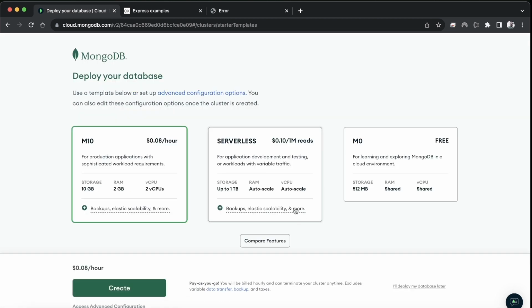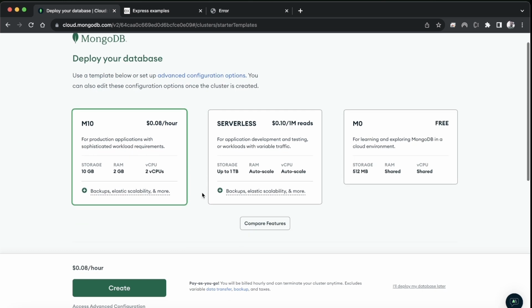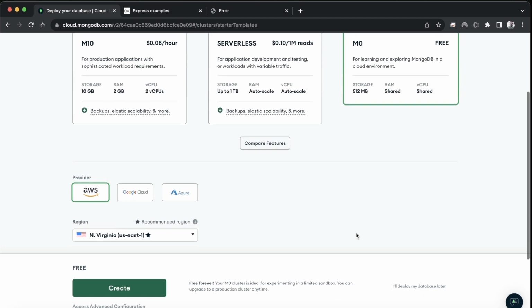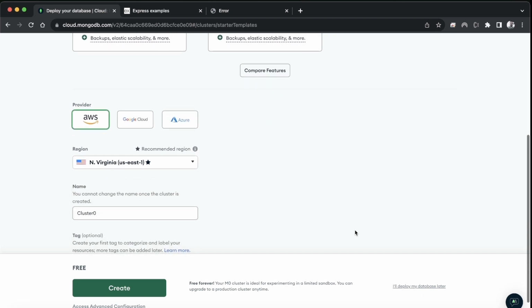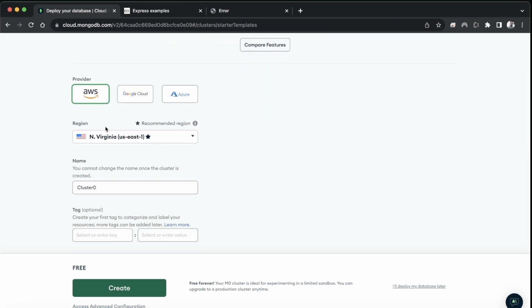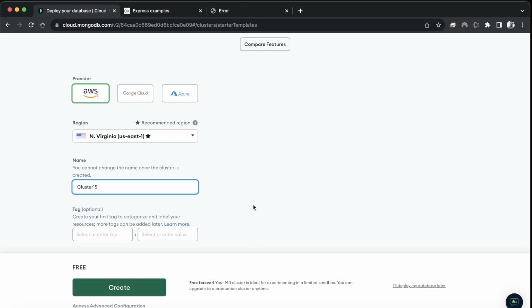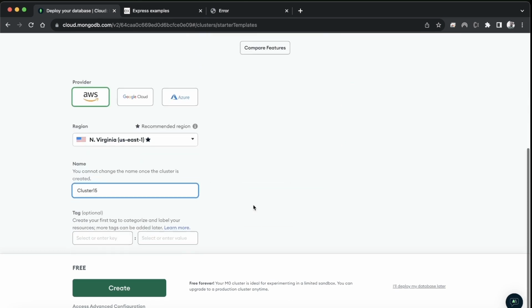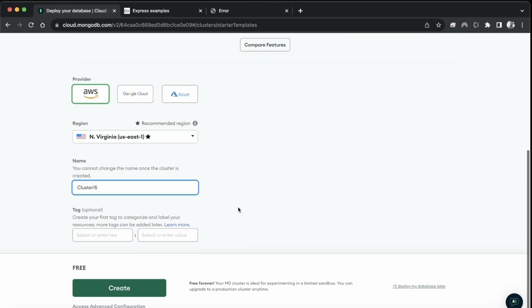So you click here, and then it'll give you these three options. You can click on the free one, which is great that they do that for testing purposes. And then pretty much everything's filled out here. But for my sake, I'm just going to put cluster 15. Just for me, you can leave it at cluster 0 if this is your first time using MongoDB. But I'll just use mine as cluster 15.